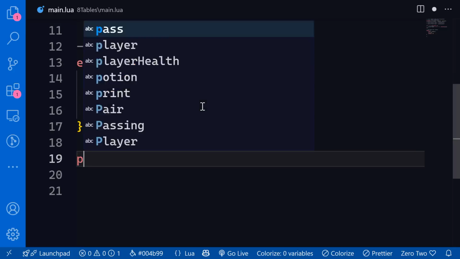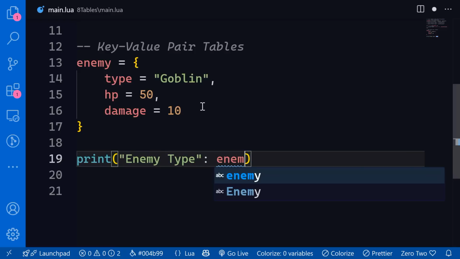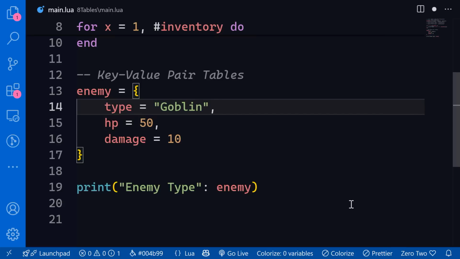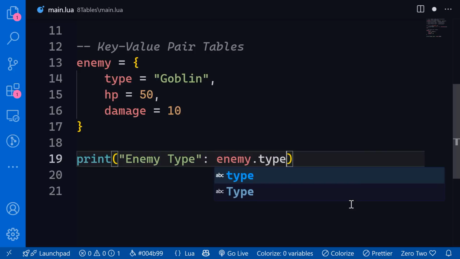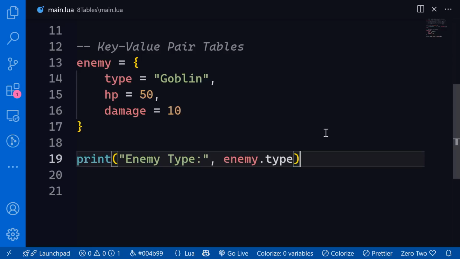Now you can try to print here. We would do enemy type, and I'm going to enter the name of my table, but I want to access the type. To access any of those fields or any of those properties of that table, you would simply do dot. Dot will allow you to enter the enemy table and have access to all of the properties here. And simply you would do type. You will type type. All right. And let's try that out. There you go. Enemy type goblin.